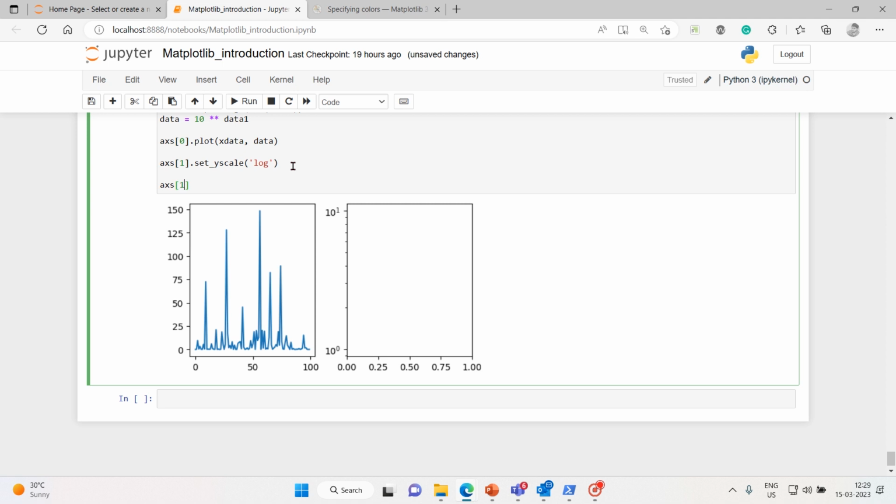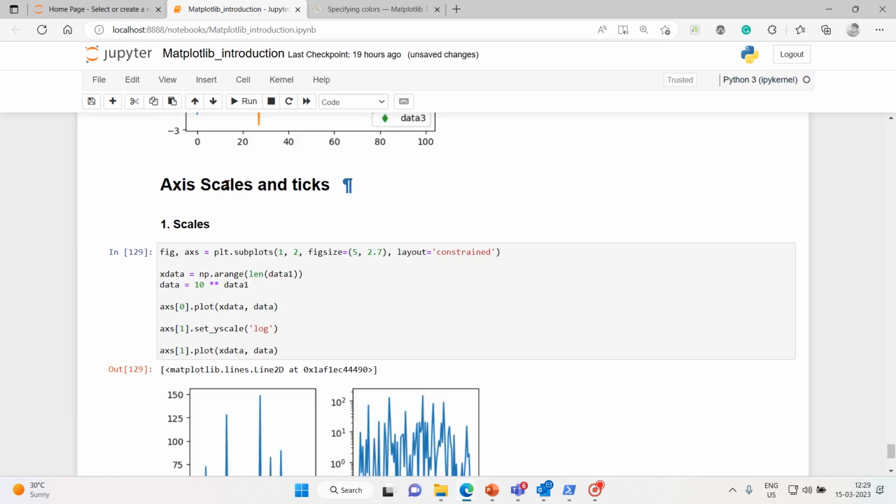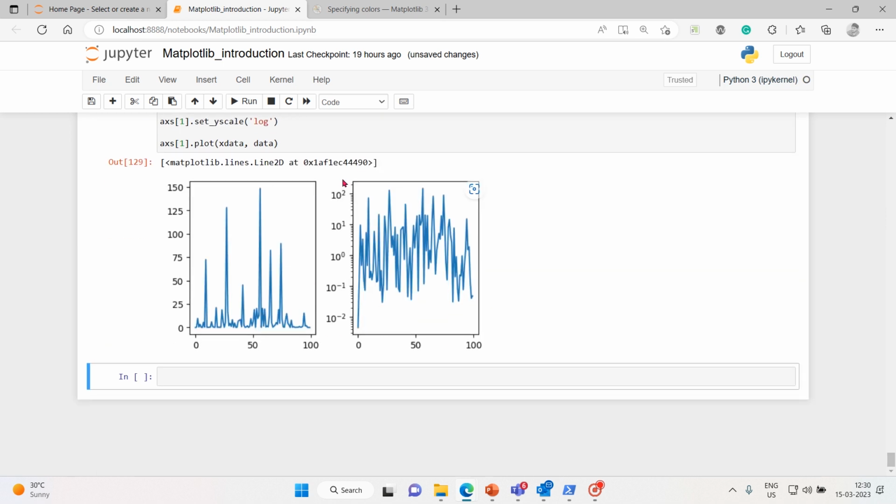This is axs of 0, the first plot, and this is the second plot. That's the indexing of each plot. So now I'm going for the second plot, that's axs of 1. In that I'm going to apply the plot again. So plot of x data as usual and data. Yes, that's it. But this is a logarithmic representation. This is a normal representation. So you got both the pictures.